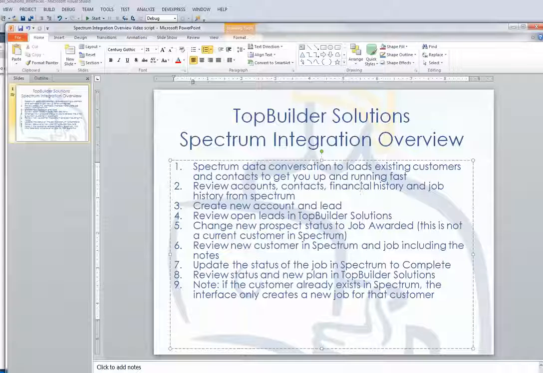Okay, I also want to tell you that we have an interface to Spectrum that brings in your financial history, your invoice history, your financial summary, credit status, revenue, things like that, and also the job history will come in from Spectrum. And you'll have it there in the system with your customers and with your opportunities for review. Okay, so let me show that to you really quickly.